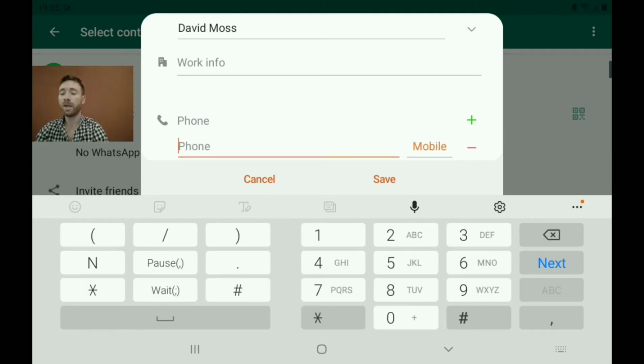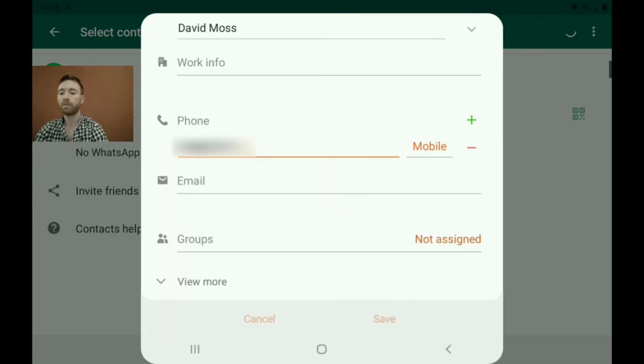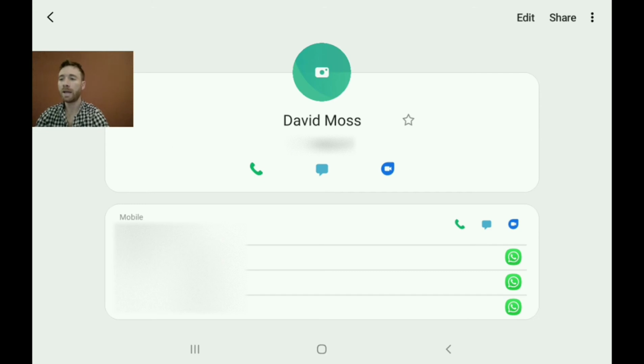So now we need to put in the number. You can do this by just tapping on the number in the number pad on the keyboard over here. So let's go ahead and type in the number. To save the contact, all you need to do is tap on Save.